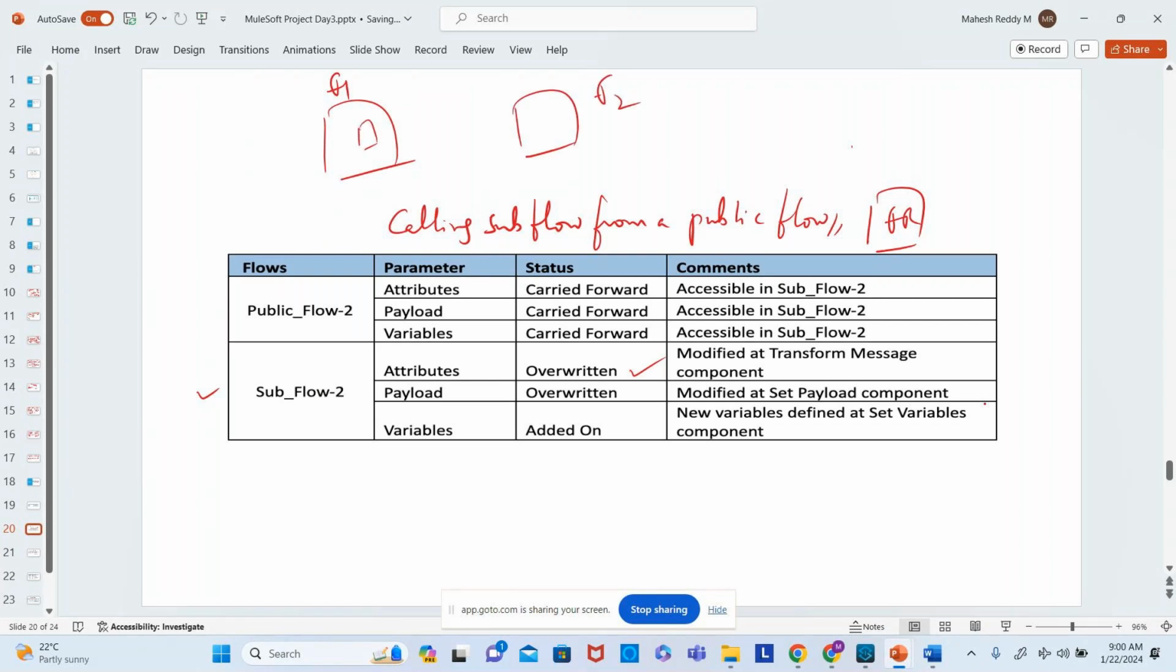This is the parent flow or public flow, and in this case it is a public flow. This is the subflow. Now, with the help of flow reference, the request is coming. The entire Mule event is carried forward. That Mule event is passing through the second flow, right? Yes or no? Now, a Mule event consists of attributes, payload, and variables. It is telling that attributes can be changed or altered with the help of some transform message.